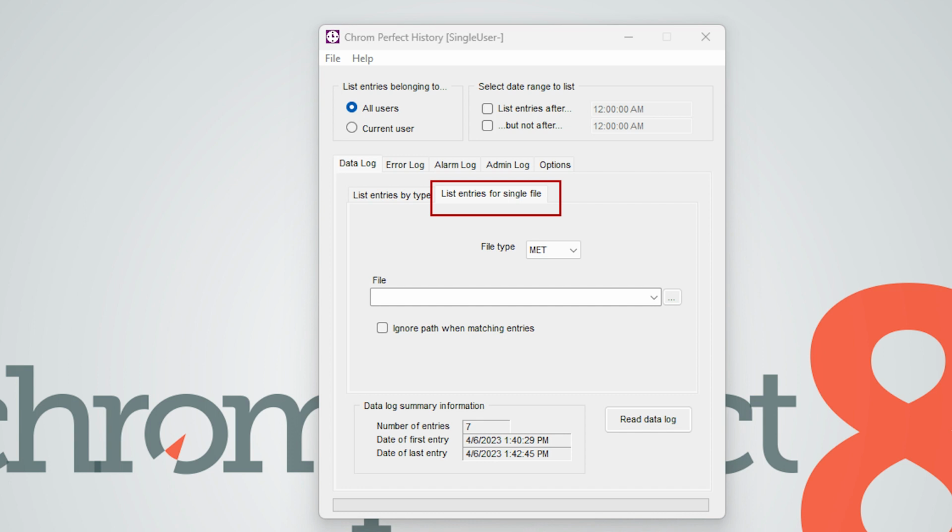However, the search may be widened. If the checkbox captioned Ignore Path when matching entries is checked, then the path will be ignored and all entries matching the file name will be displayed, regardless of their location at the time of logging. To display the datalog entries, set the visible controls as desired, then press the button captioned Read Datalog.